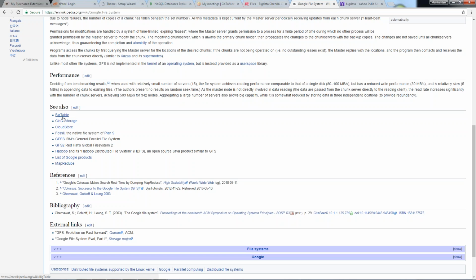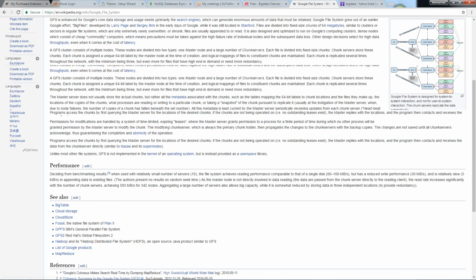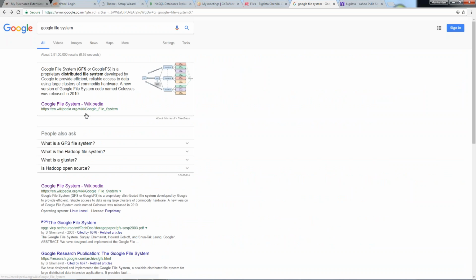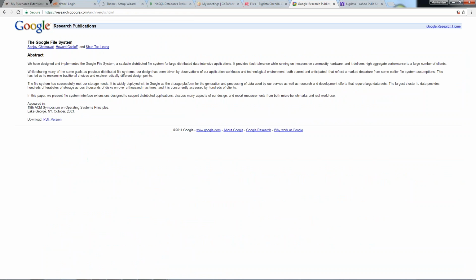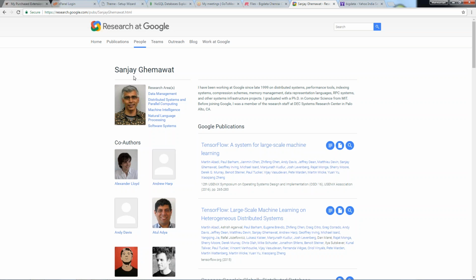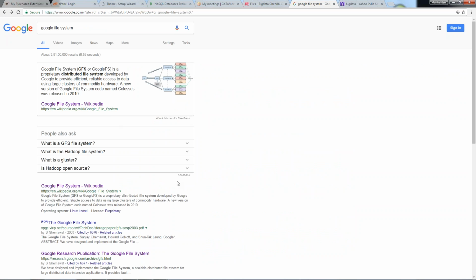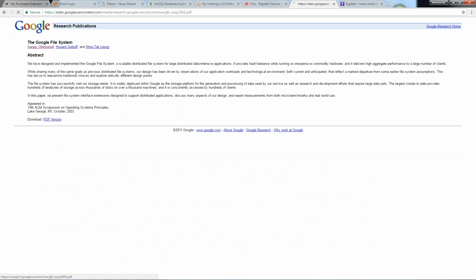Also, you can go through Bigtable, which covers how to store and retrieve data by handling tables. This Google file system was a research publication by Mr. Sanjay, who is of Indian origin. He performed this in the year 1999, in the distributed systems field. He researched how to process large complex data, since Google was facing the search problem of storing and retrieving large data. He found a solution for that, and he published it as a white paper, called the Google file system.